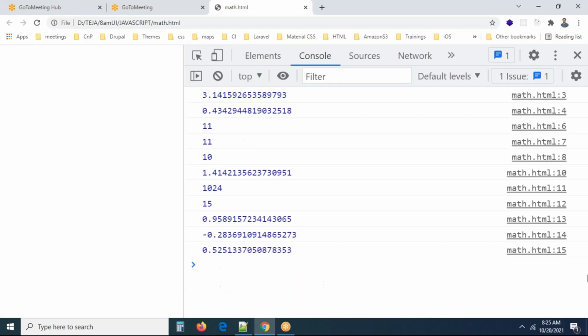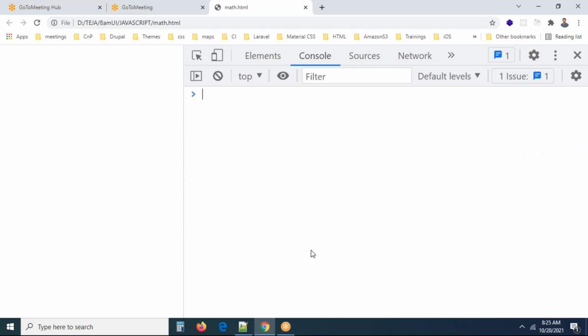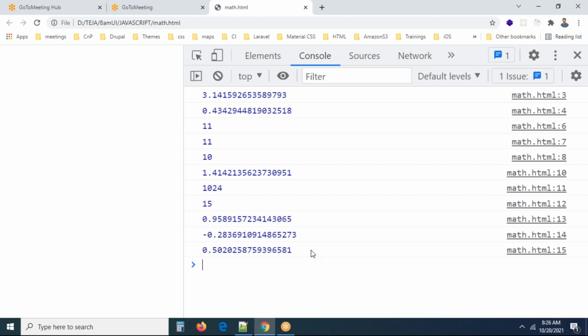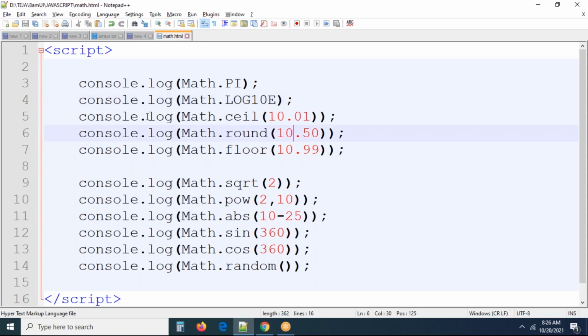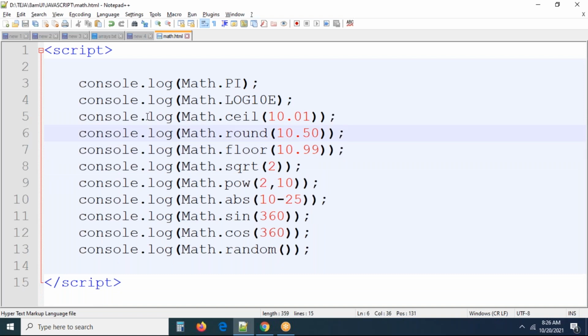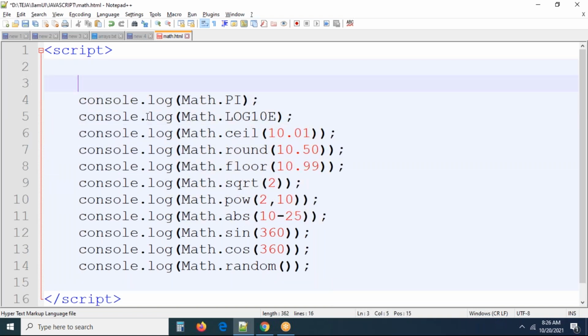You will see a random value from 0 to 1. Now you can see the last value. If we refresh every time, you will get a different value. You can observe the last one. I'm refreshing. It will always give you a random value between 0 and 1. That is the random value we get by using the random method. Okay, now the next topic is going to be the Number object. So this is the Math object, and some of the properties and methods which we can use regularly in real time.